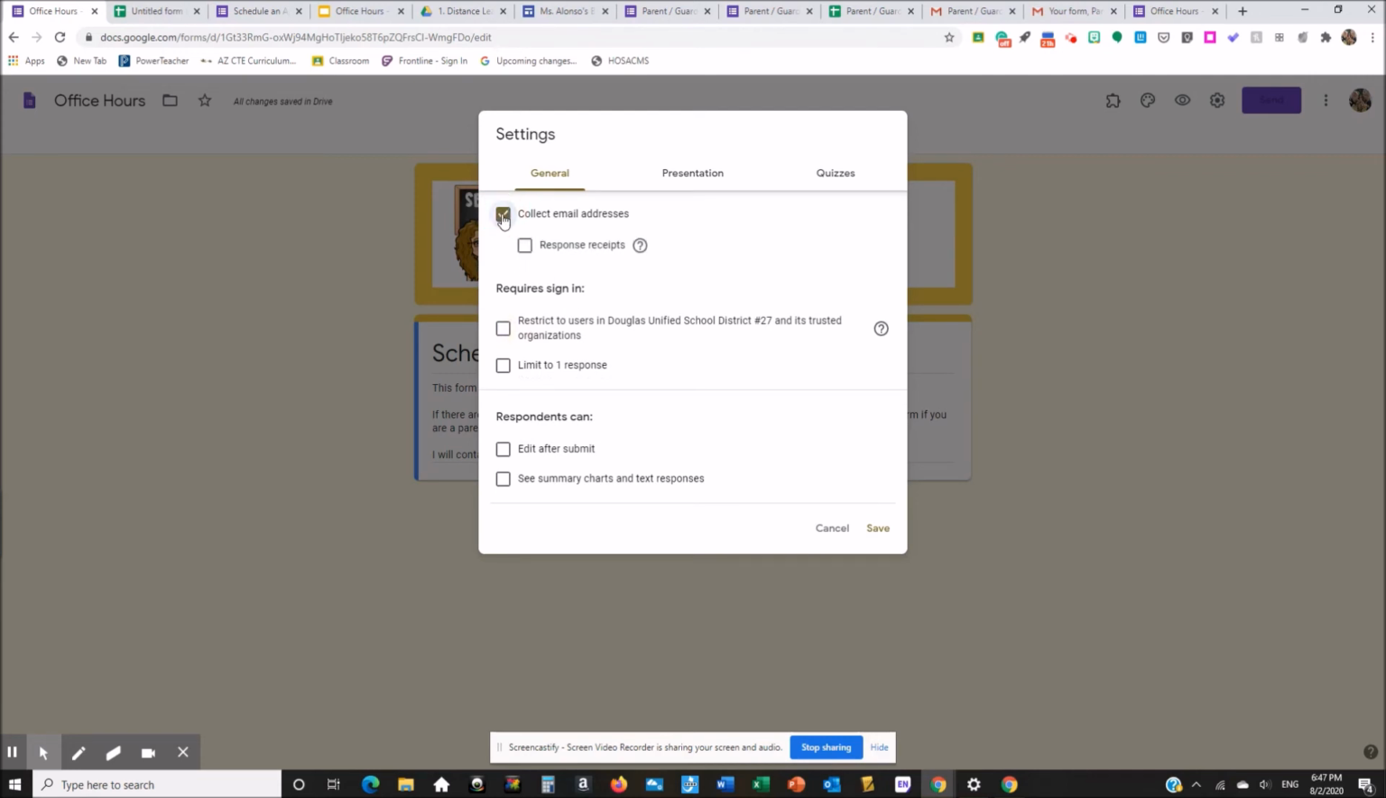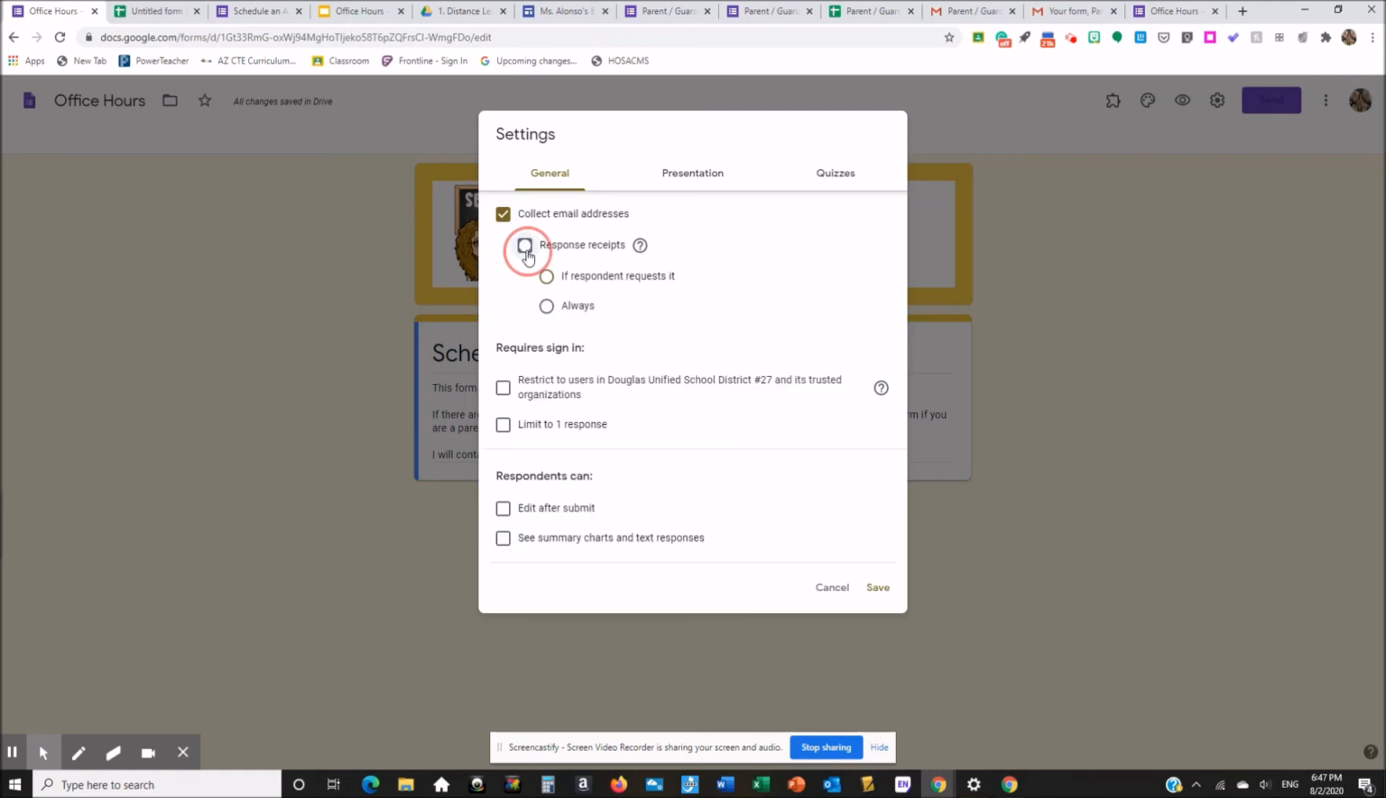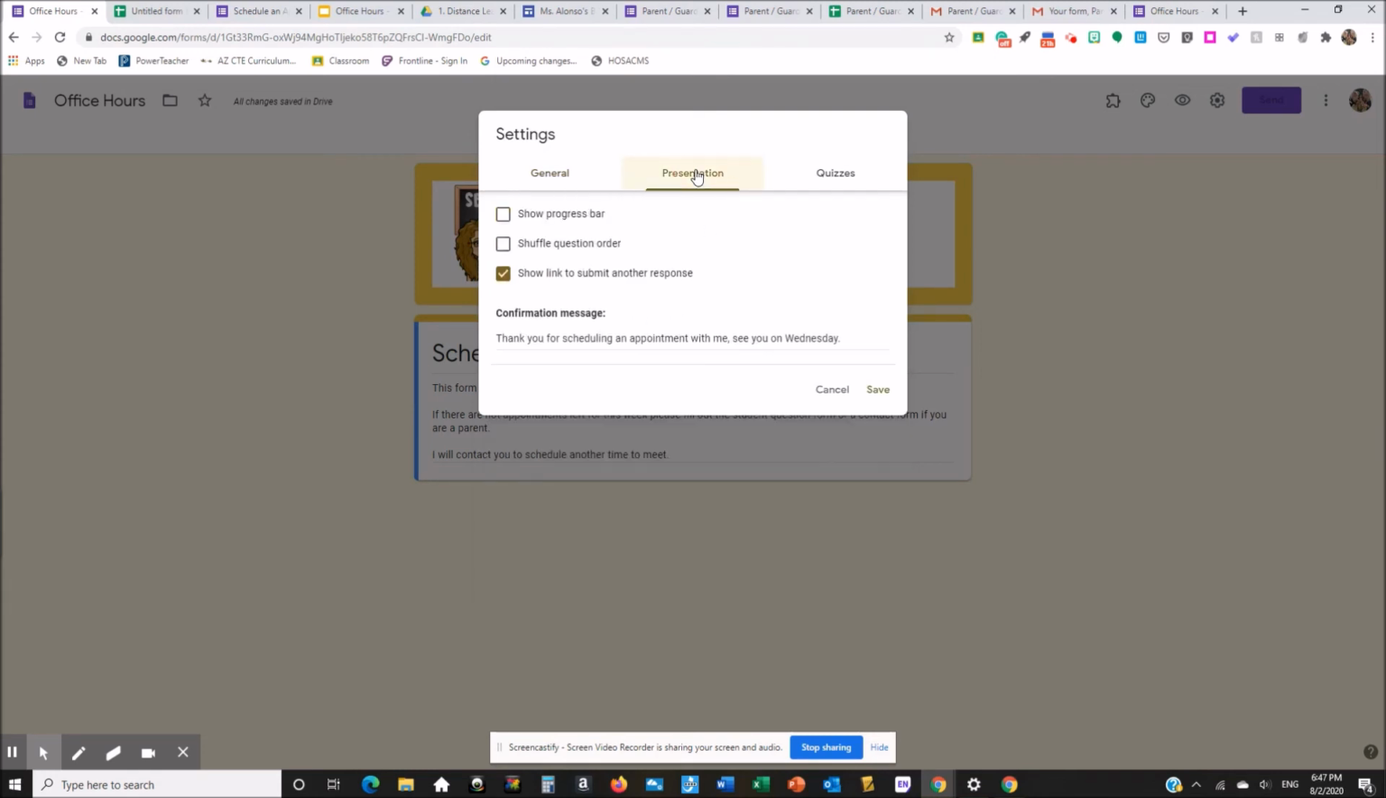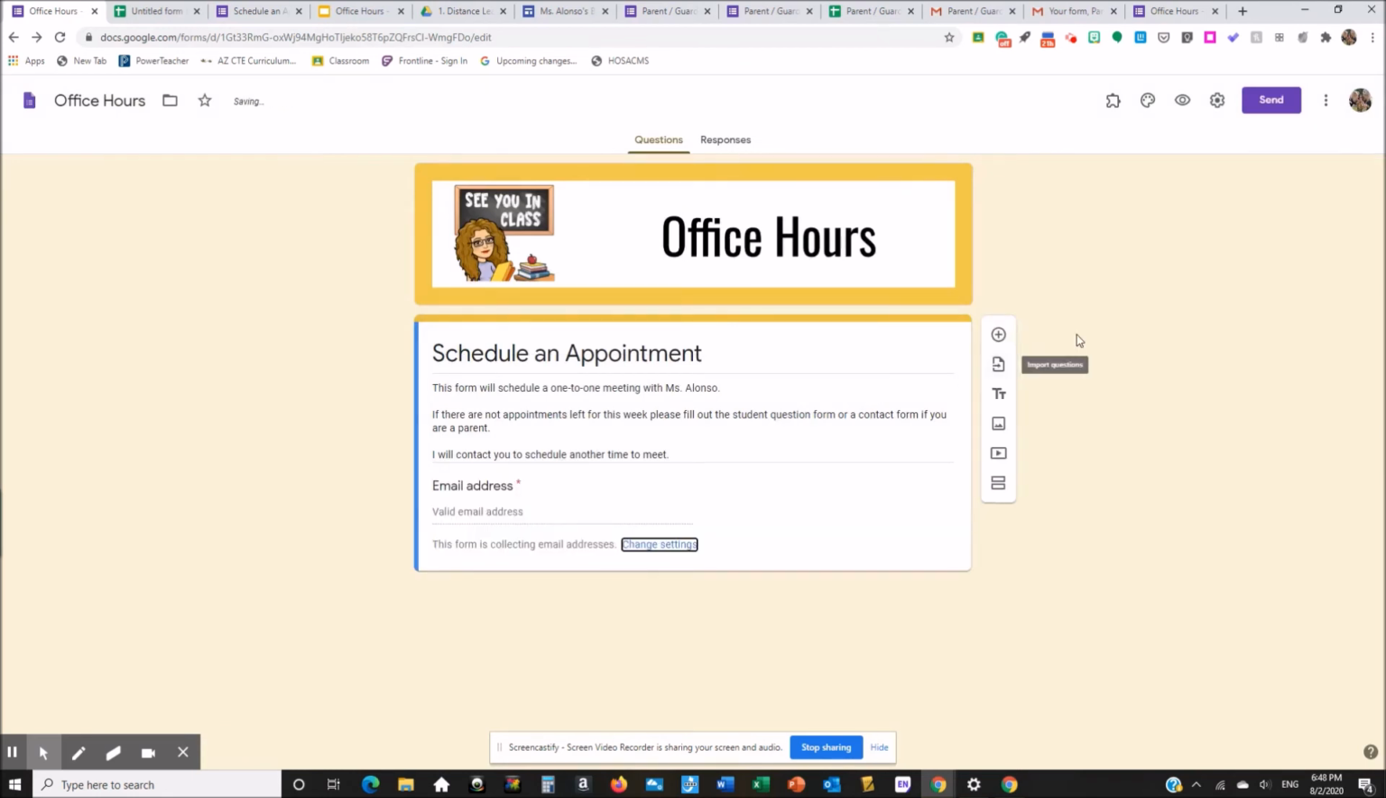I do want to collect email addresses, and I would like my students and parents to receive a copy of this form so that they know what time they scheduled an appointment with me. I also want them to receive a message confirming their appointment with me, and I have already typed it in. So now that that is done, I'm going to hit save, and my settings are ready. You will see that it automatically added an email address request.